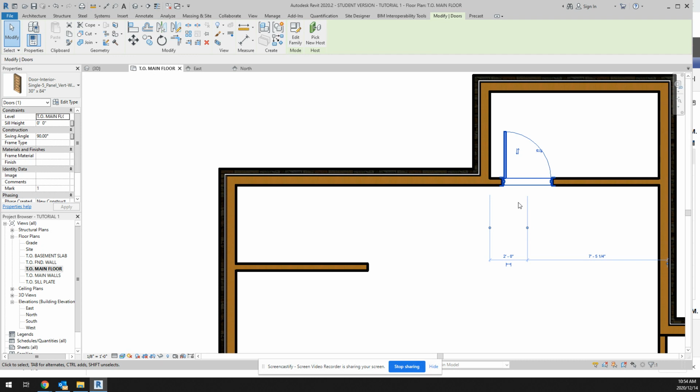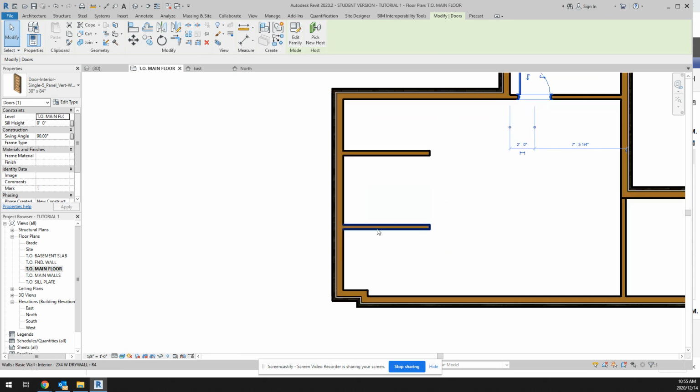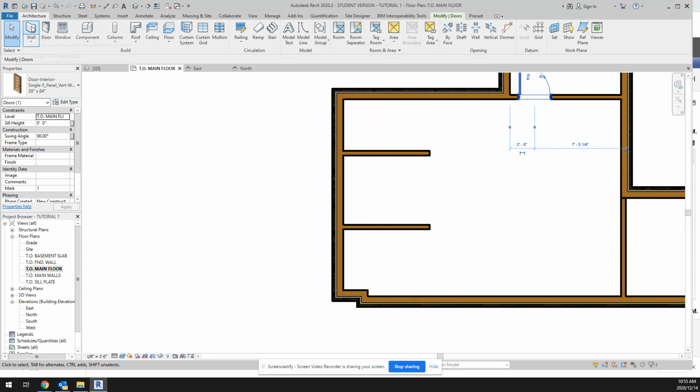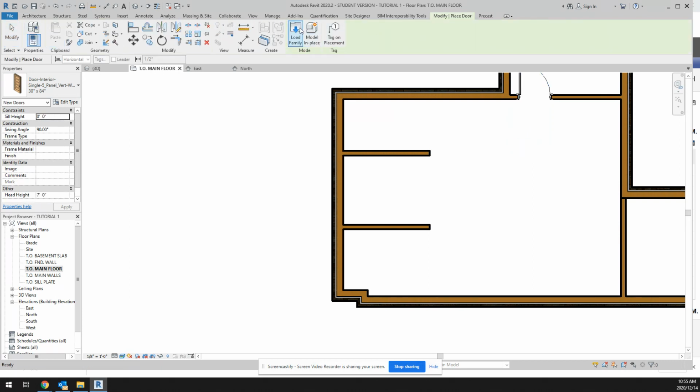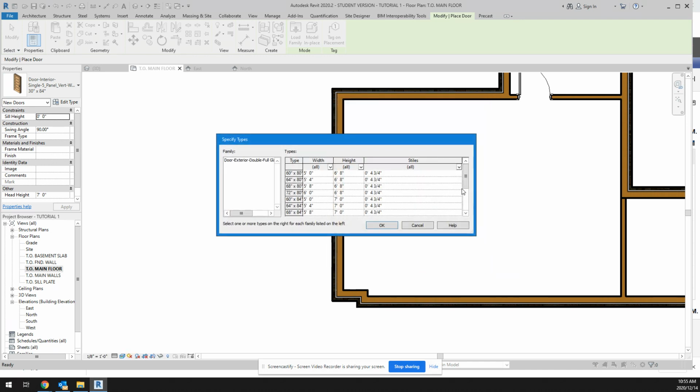Pretty dead simple, right? Again, if I want to add an exterior door, so maybe I have a nice exterior door going here. Again, I'm going to go to my architecture tab, door. I'm going to load a family. I'm still in my residential. Maybe I want this door. I'm going to hit open.